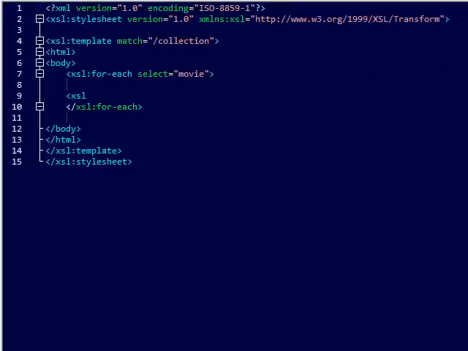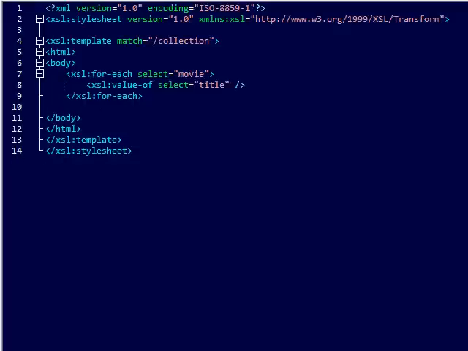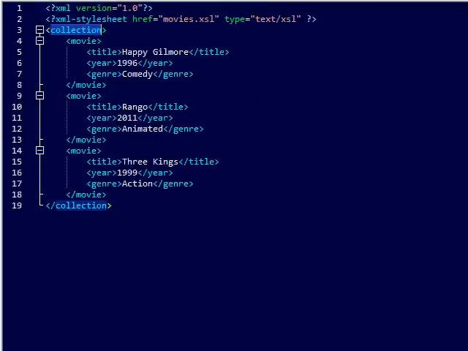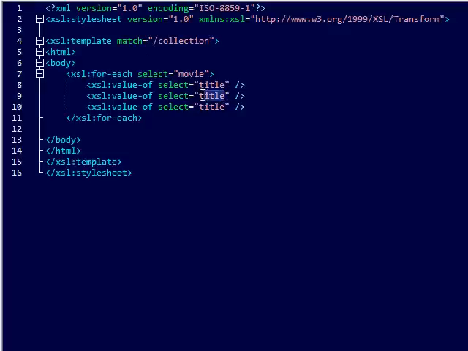And what we do is use XSL value-of, and then the select. Again, we're doing another select. So for the first one, we'll do title. And we'll want to close this tag. Now if you remember in here, we have title, year, and genre, so we'll go ahead and put that in.